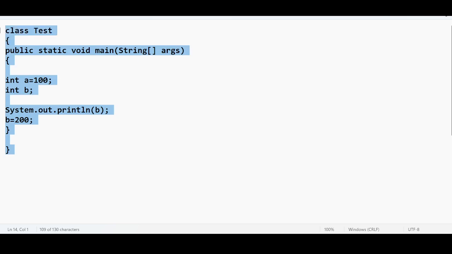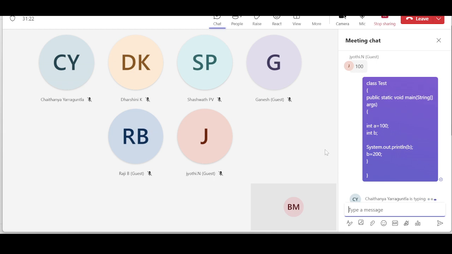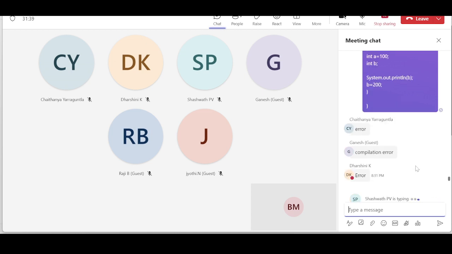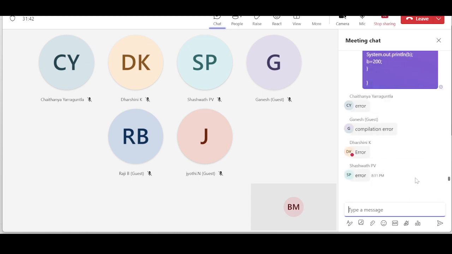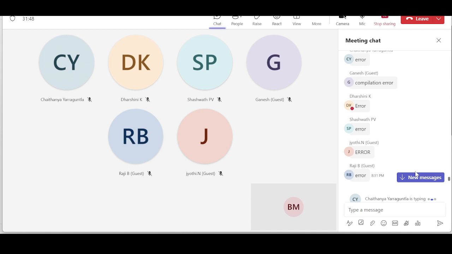Now, what is the output? If you answer this, it means you have understood this topic. Everyone answer it to me. Compilation error. What about Darshini, Raji, Jyoti? Compilation error, Ganesh. Why compilation error? We are accessing, no? Answer me specifically why. Yeah, initialization after access. Yes, correct.